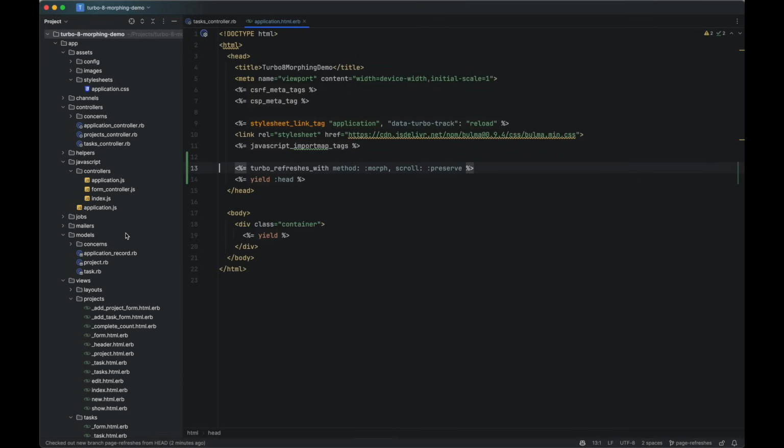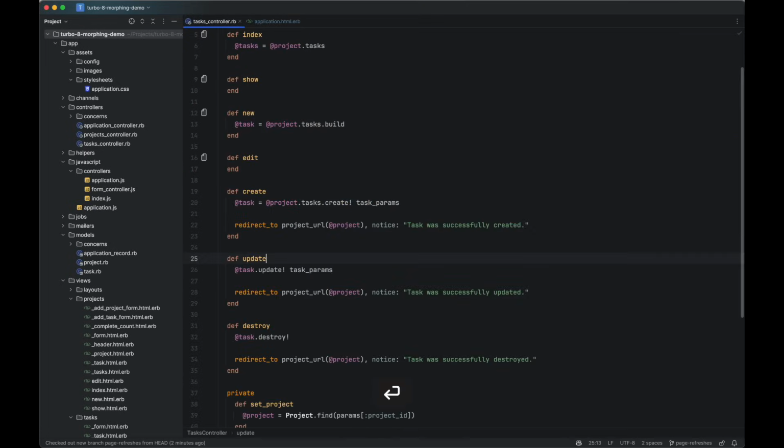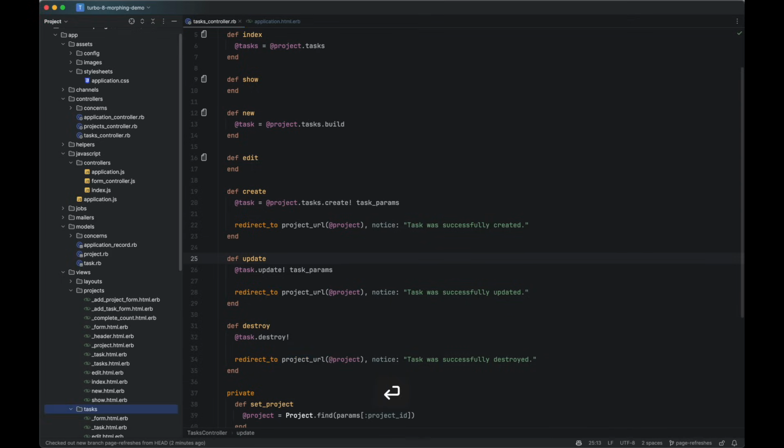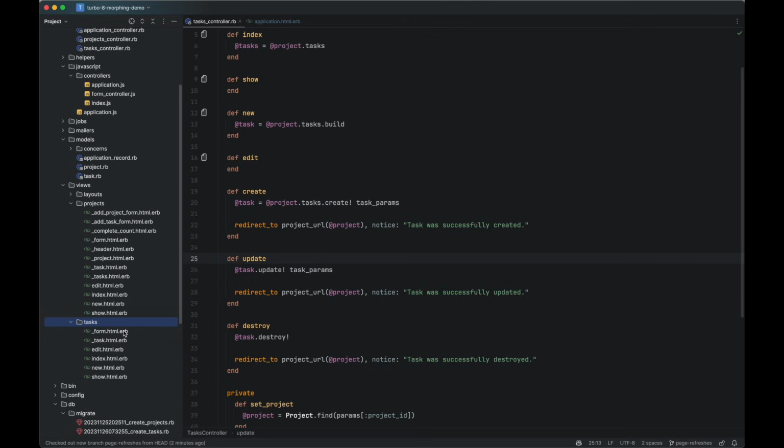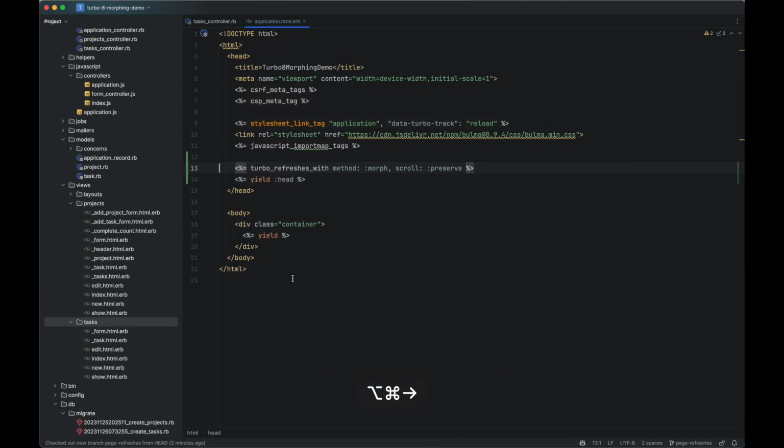If I go to the controller, this is the interesting thing: this is a regular redirect. I haven't had to respond to any new format. I haven't had to define any new stream action templates for this. This is all working with the initial version of the application. The only thing I've done is to enable it like this.